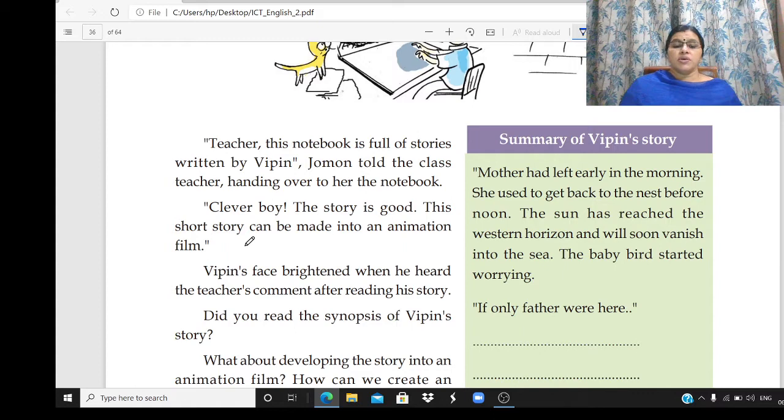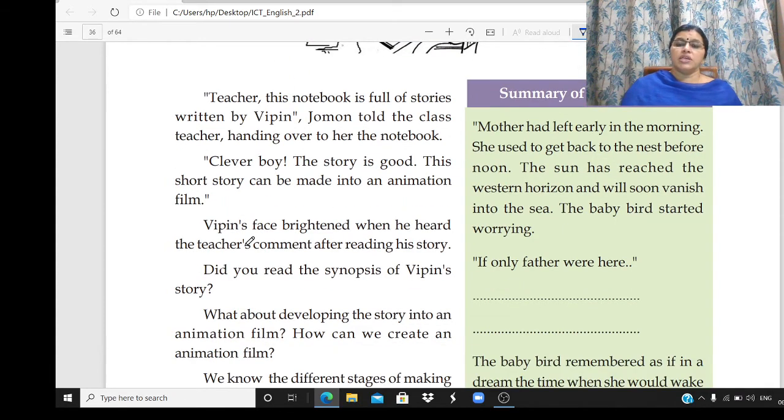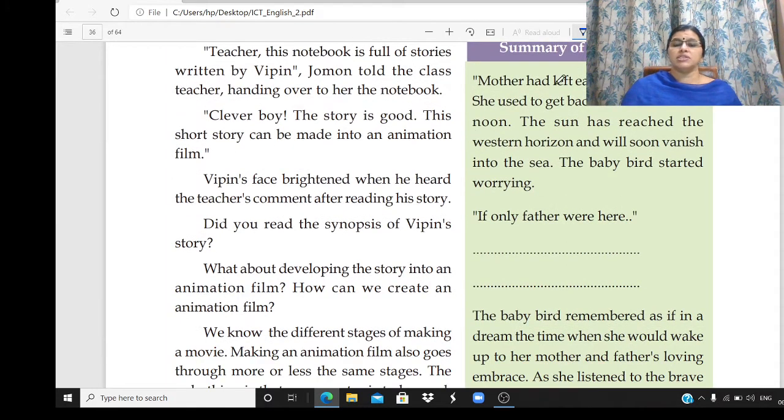Did you read the synopsis of Vipin's story? Yes, the synopsis is given here. What do you mean by synopsis? The summary. A summary of the story is given here. If you have time, you can read it.